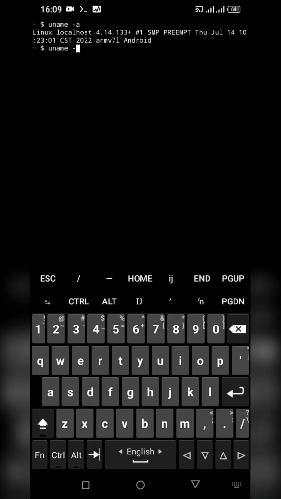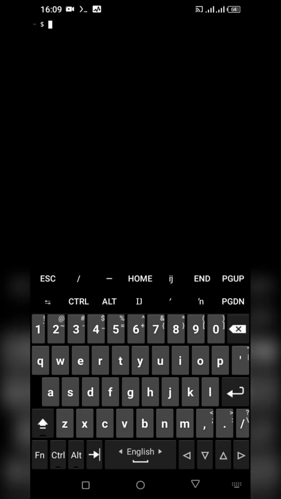So let's start with -s for the kernel name. Okay, as you see, this is the kernel name. Okay, and let's say about the node name. Node name is -n. So if I type n at the end, as you see, I'm logged in as localhost. Okay, let me clear this one. In the next one, I'm going to use -r for kernel release, and -v for kernel version.